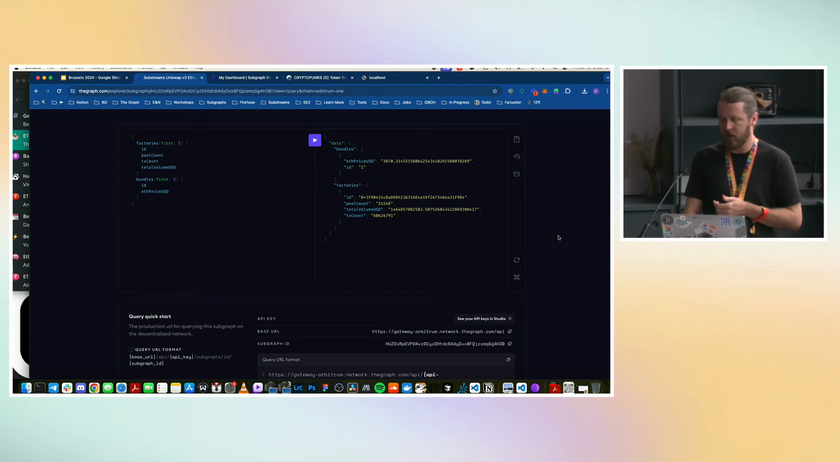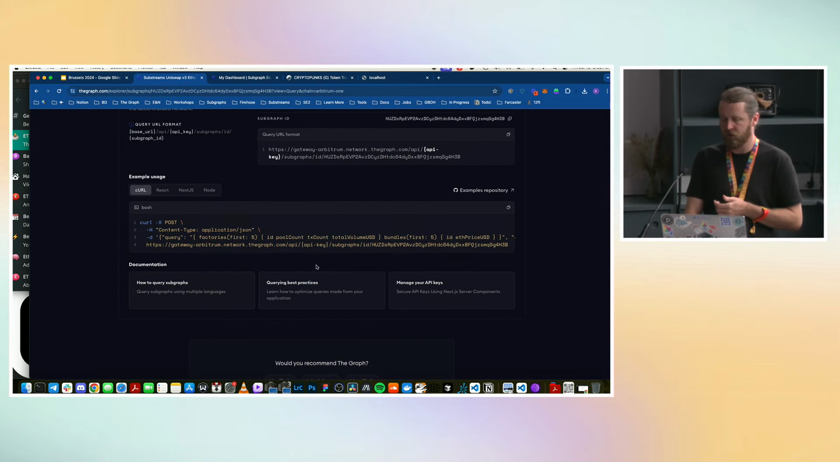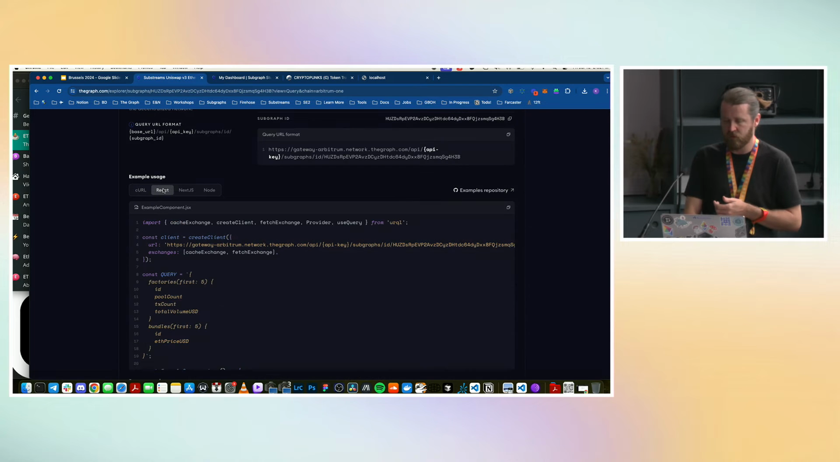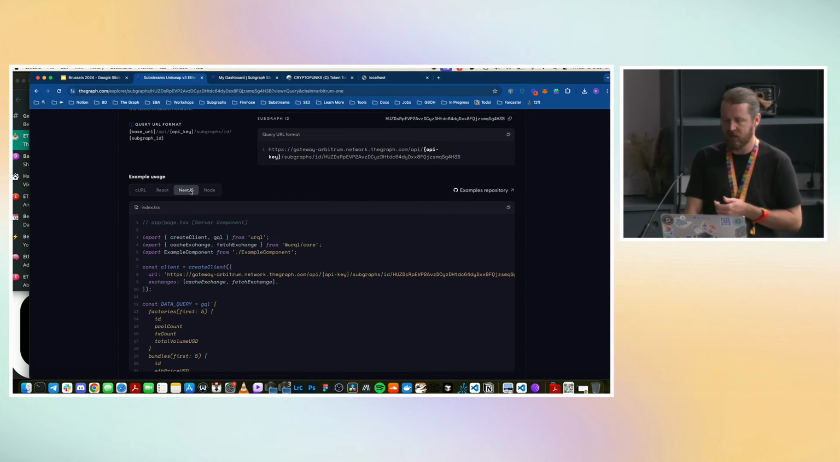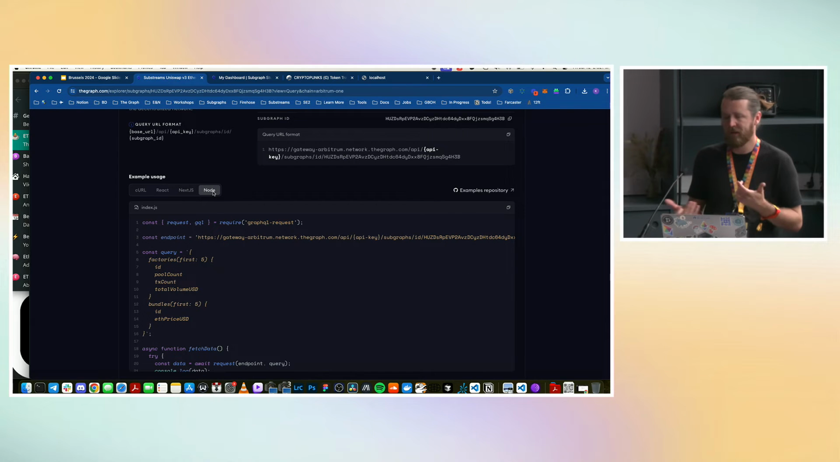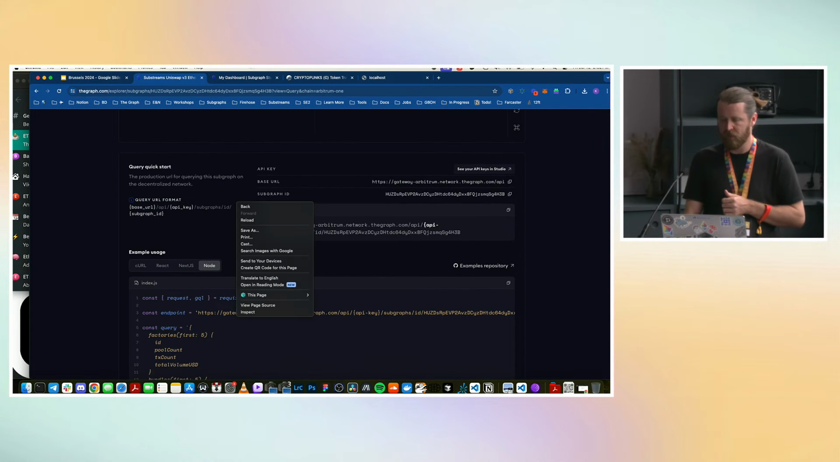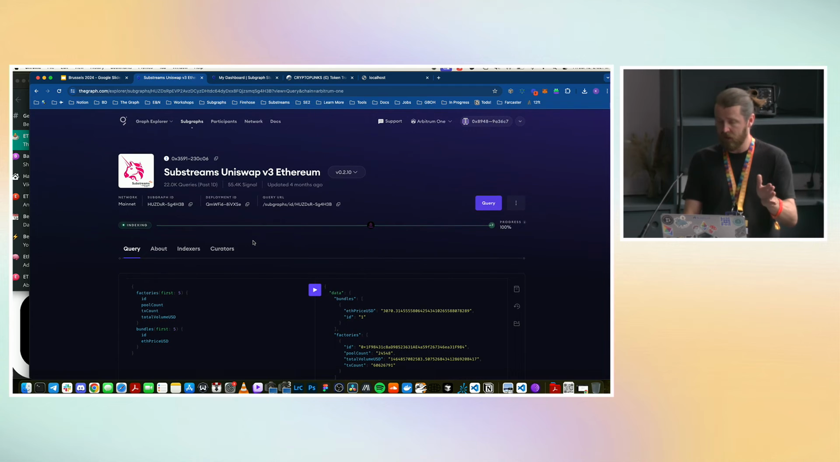And if we come down to the bottom, there's this really cool new feature where it will show you exactly how to query it. This will give you the curl, this will give you React, Next.js, and Node.js. That's really awesome. That's actually a new feature, and you can query the network in your dApp just by putting that boilerplate code in.